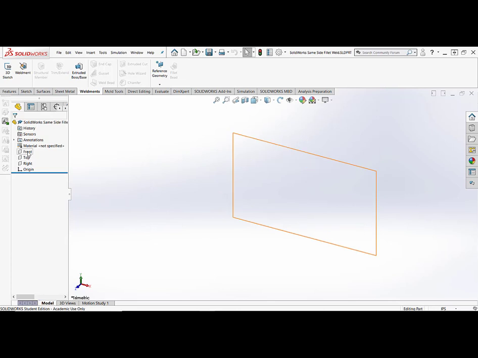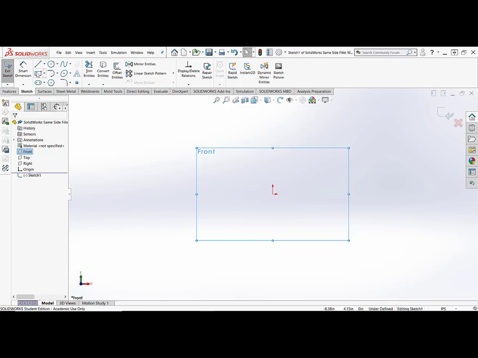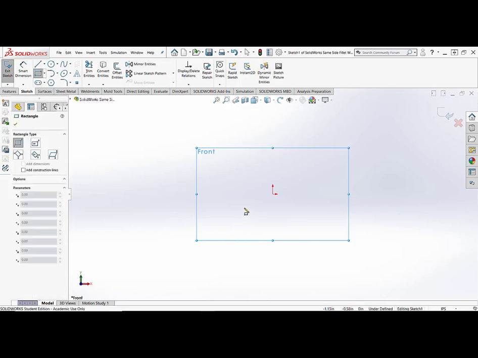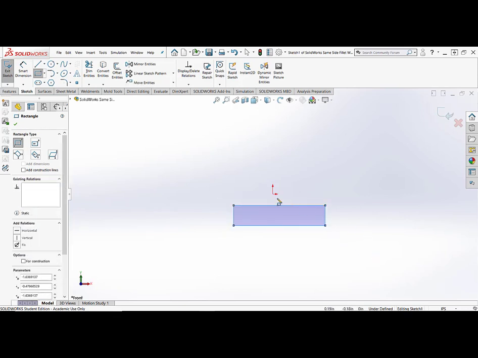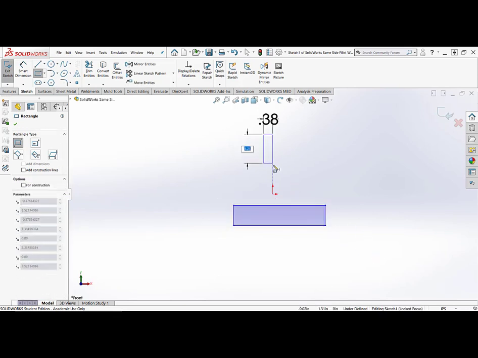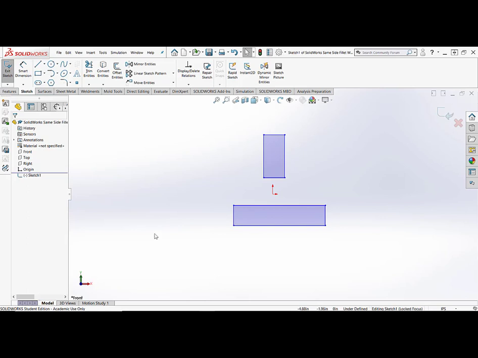And I'm going to come over here where we see there's a front plane, a top plane, and a right side plane. I'm going to right click on this front plane, and I'll select in this corner to create a sketch. And there I will then draw a rectangle below the origin. This red marker is called the origin, and I'll draw another rectangle above the origin, about like that. And I'll hit escape to get out of the rectangle command.